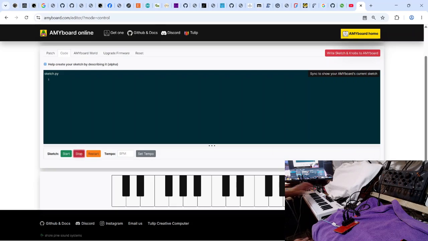So I'll just stop this. So basically, we've got the AMYboard can now be taken. I can unplug it from the PC, plug it in on its own, and it will start up with that patch. So I'll just try that now.